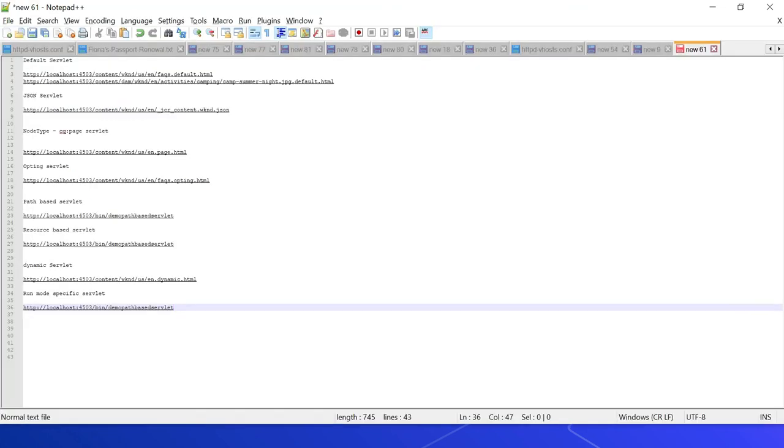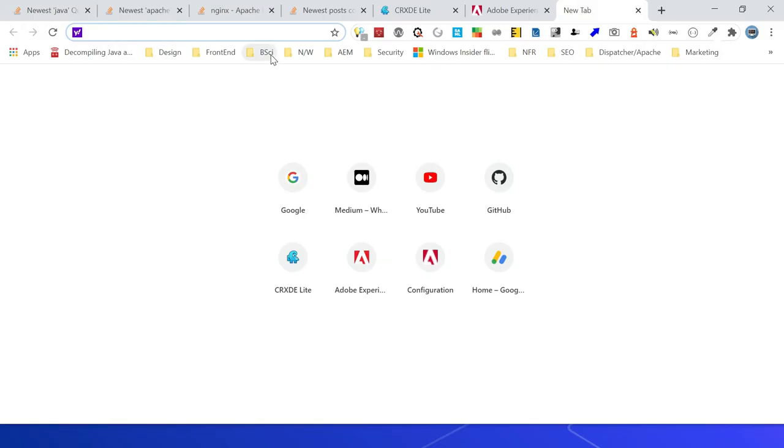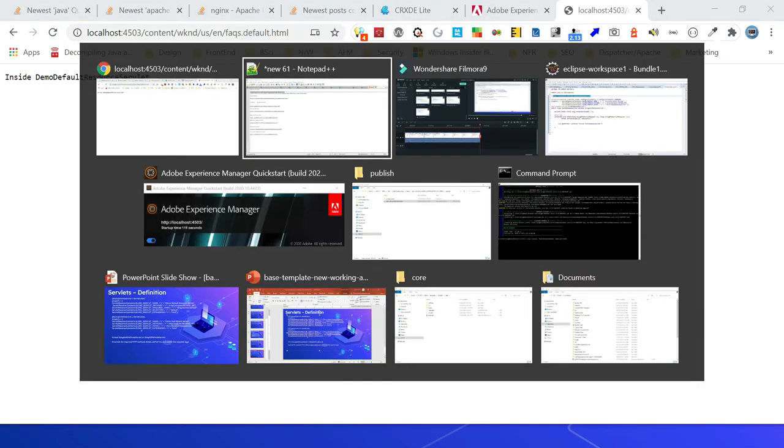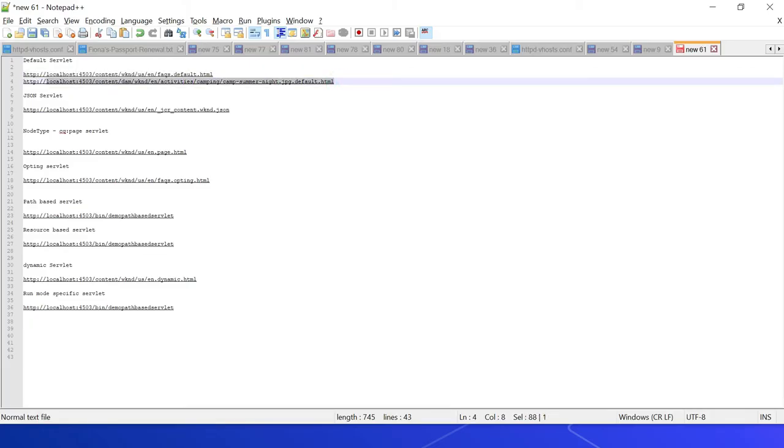Let me access the demo servlets now. The first one is the default servlet. So I'm going and accessing with this specific page. That's fine. This is HTML, but I am seeing the demo default resource servlet, because I am accessing through this default selector. Then the next one is for this specific DAM asset. Let me access with the same selector, default.html. Yeah, it's accessing the default resource servlet.